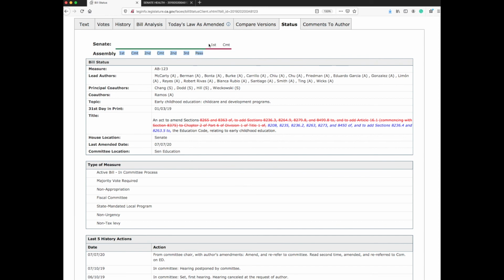Remember, it's an assembly bill. It had to go through the assembly first. Now it's in the Senate. It's gotten through its first reading in the Senate. That means they read the number of the bill on the floor of the Senate to all the legislators, and then it got assigned to a committee. Now it's sitting in its first committee, and has not had a hearing yet.